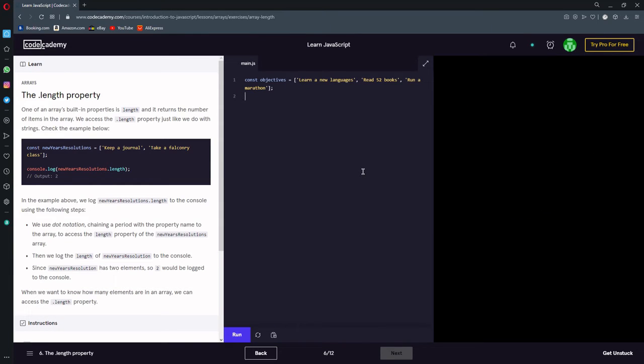The dot length property. In an earlier video, we learned about functions and how to write them. The dot length property is an inbuilt JavaScript property which returns the number of items in an array. This does not start counting the elements from 0 unlike other index values. It starts counting them from 1 and returns the actual number of items. Let's look at this example here.